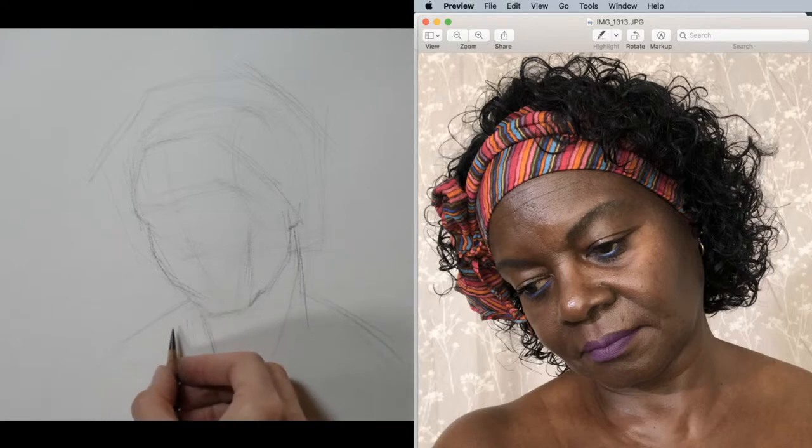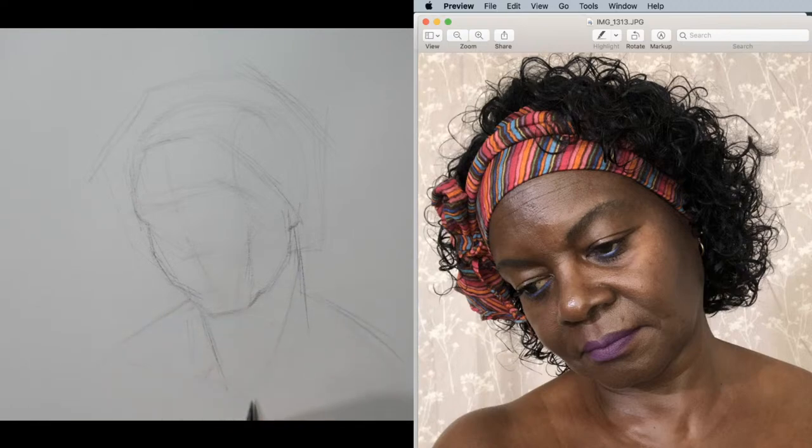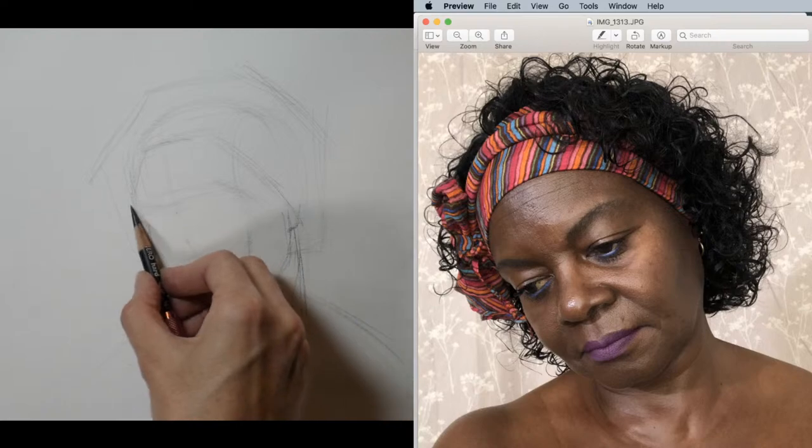And currently, I'm really into Tiepolo. Even though I don't know how many portrait drawings he has, I love his figure drawings. So he's been on my mind.